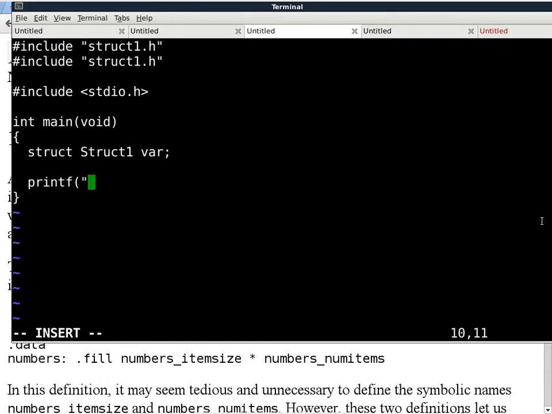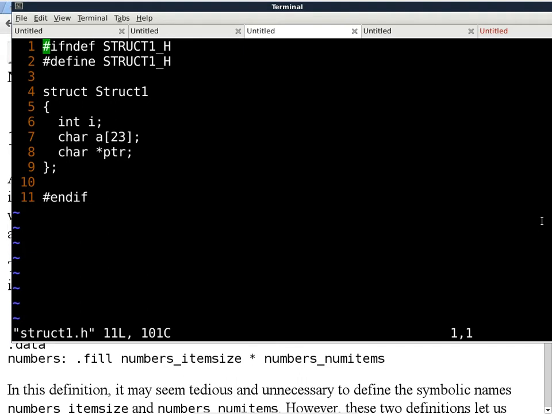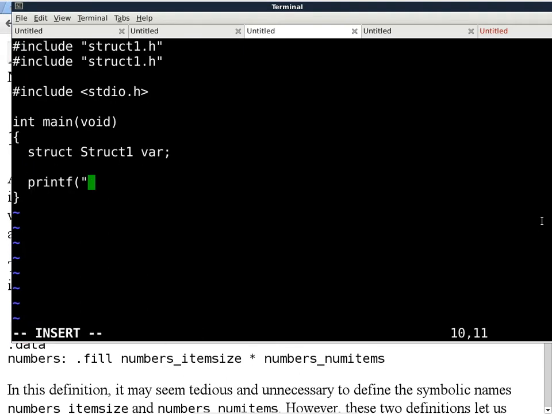I'm going to say printf, and of course, I cannot remember the names of the members anymore, so I'm going to refer to it as i, a, and ptr. So we'll say that the offset to i is, and then we use %d here. How do I compute the offset of member i from the beginning of the entire structure?